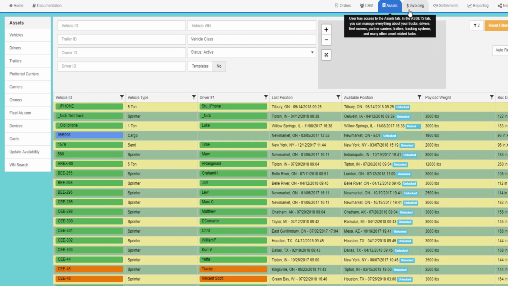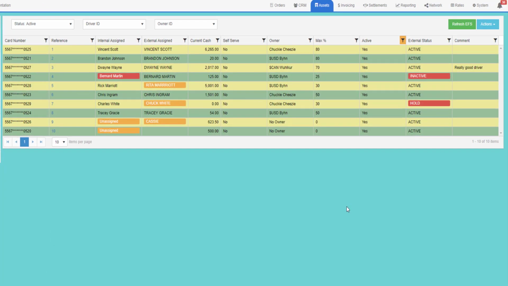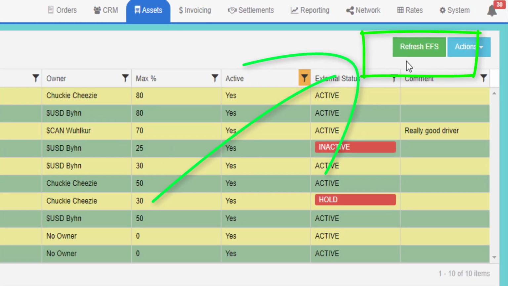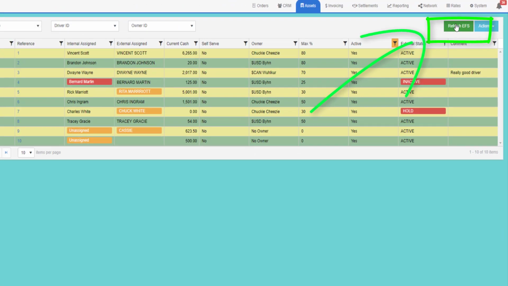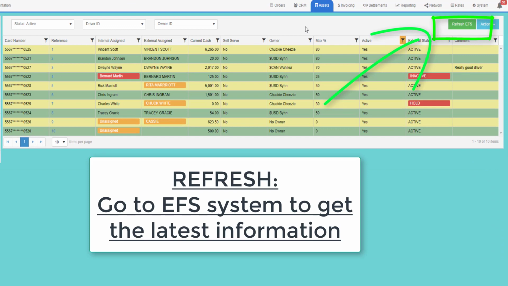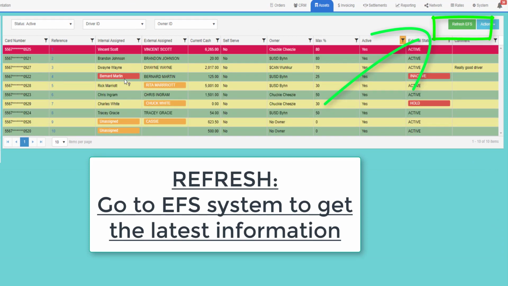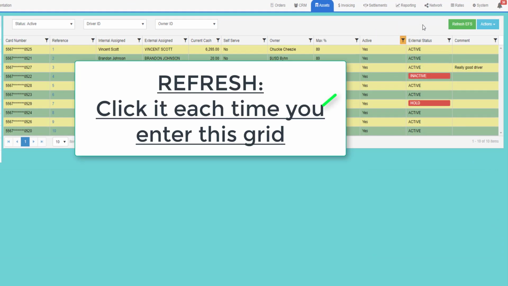To set up the cards, you need to go to the Assets tab and then to the Cards menu option. The most important button on this whole screen is the Refresh button. The Refresh button will reach out to the EFS system, get all the information about the cards, and refresh all the data on this grid. You should click the Refresh button every time you go to this screen.